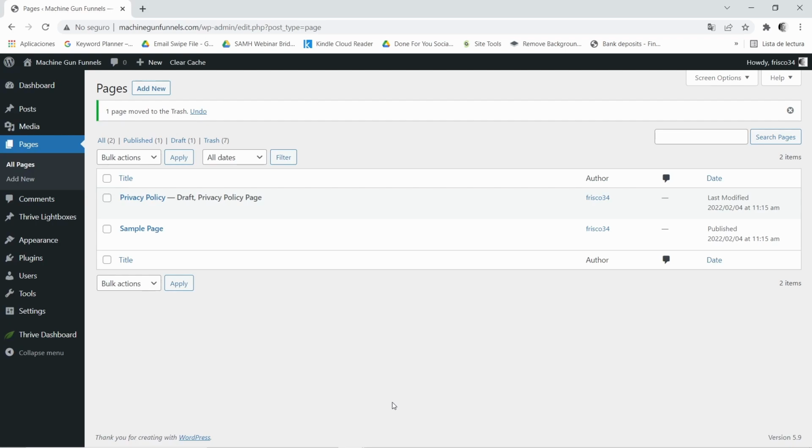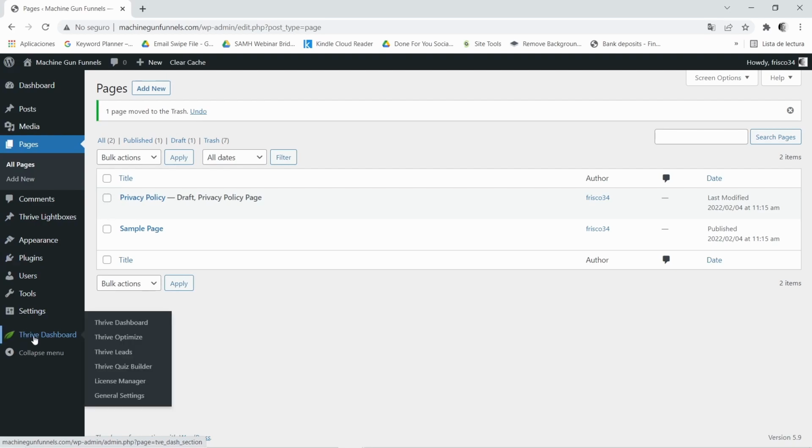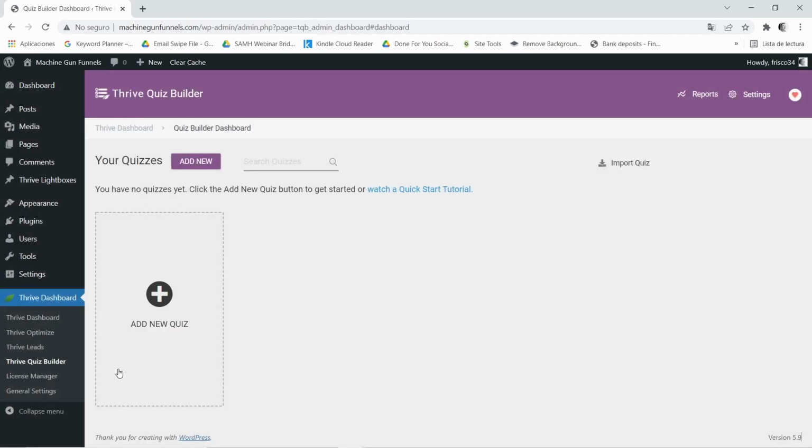Okay, so the first thing that you want to do is be at the back end of your website. I'm at the back end of my Machine Gun Funnels website, and I'm using the Astra theme. Inside of my dashboard, you need to have Thrive installed. So you want to go to your Thrive dashboard, and then click on Thrive Quiz Builder. Once we're in here, we want to add a new quiz.